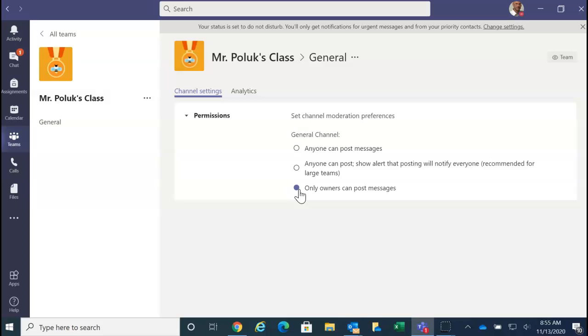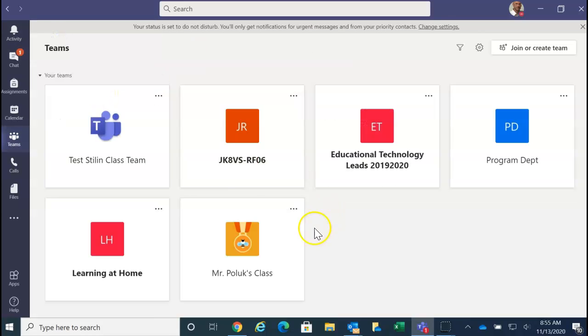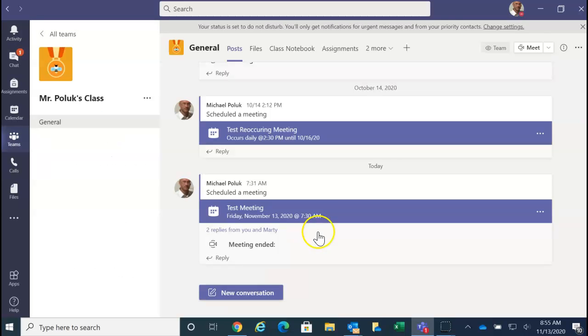I'm not looking for students personally. For my needs in the classroom team, I'm not looking for students to be able to post messages or chat. And I'll show you what I mean by that. With this checked off, that means that once I go into my class team, at this level, you can see that at the bottom there is a new conversation button. By checking off that only owners can post messages, that means that students do not have the ability to click a new conversation and start posting messages within my main page of my classroom team.